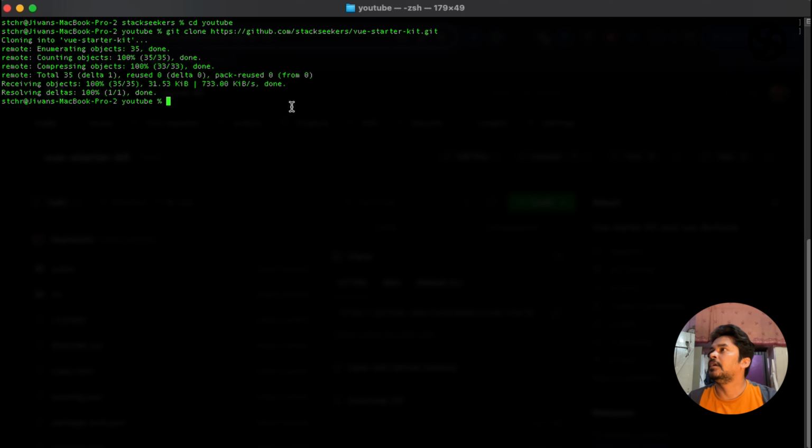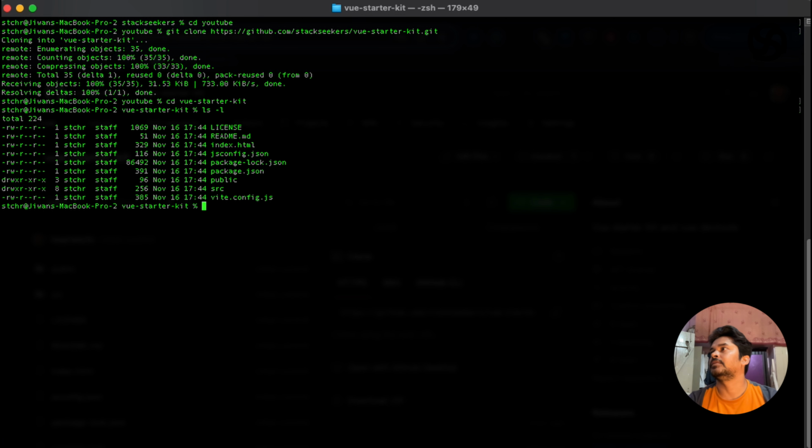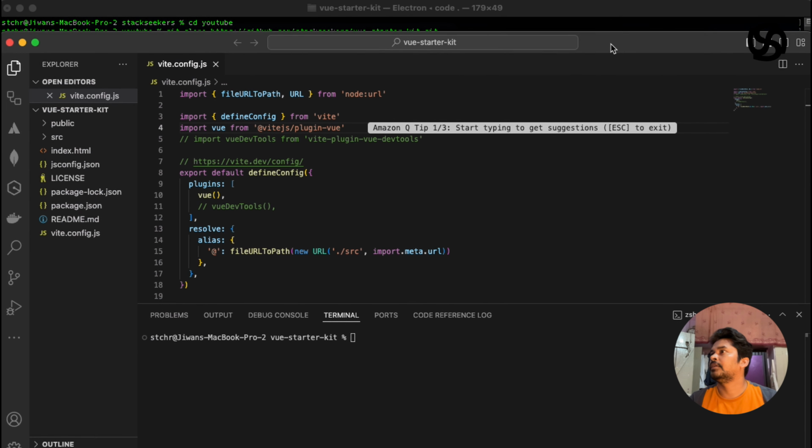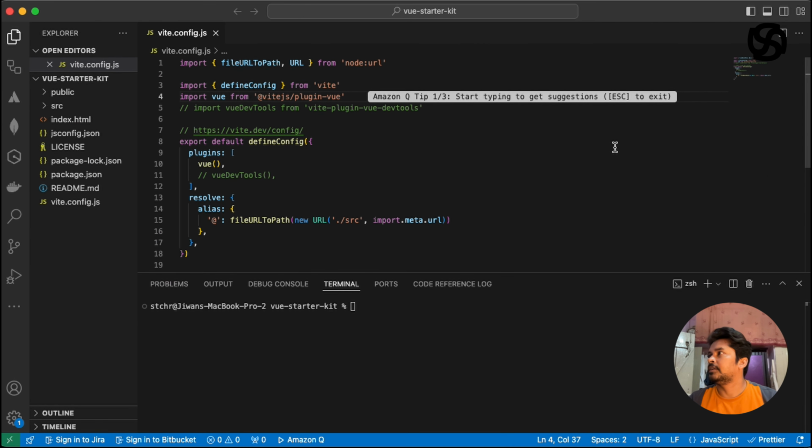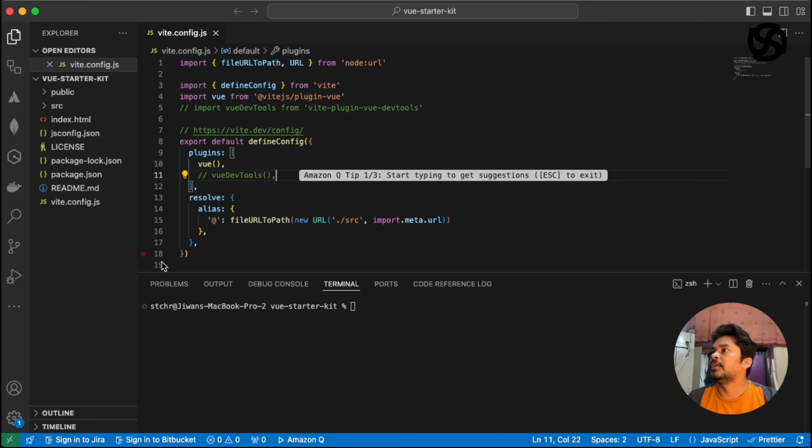It will create a directory that is view starter kit, and it will clone all the files here, and then I'll cd into view starter kit. I will see if it has all the files or not. Yes, it has all the files. Now I want to open this in VS Code, so I'll just type code and dot. The current directory will be opened in VS Code, and here we can see that it has the code cloned from GitHub.